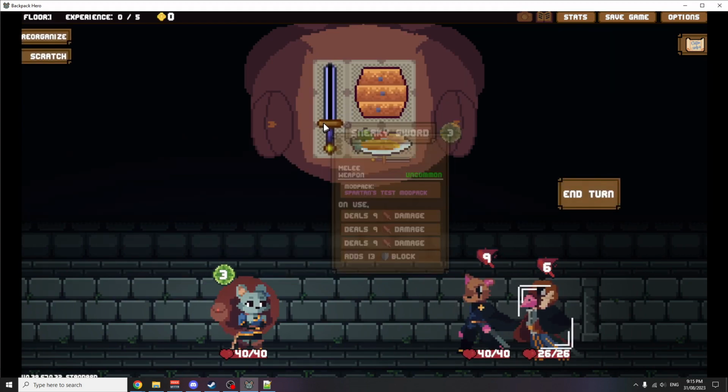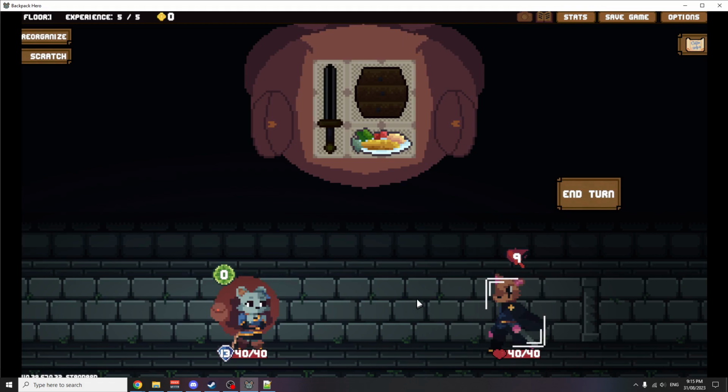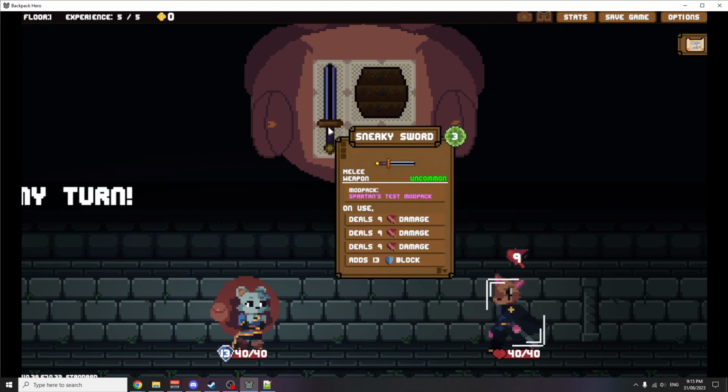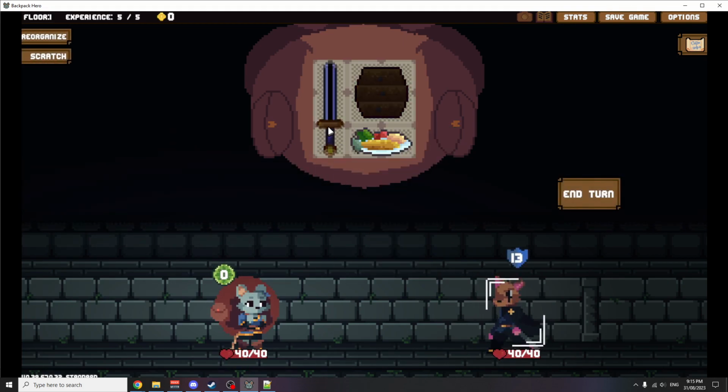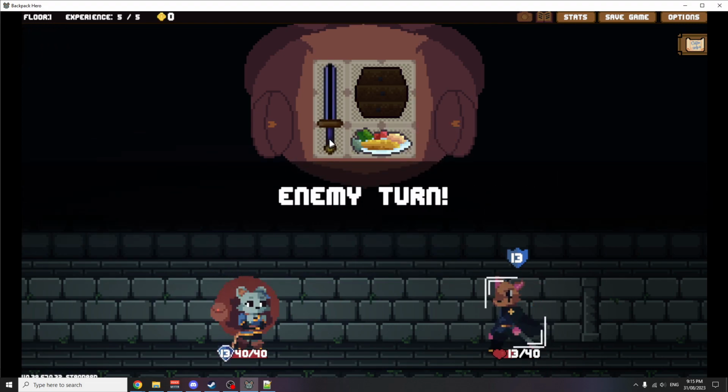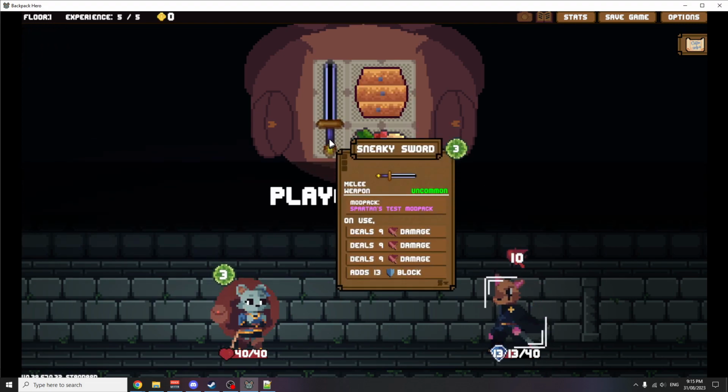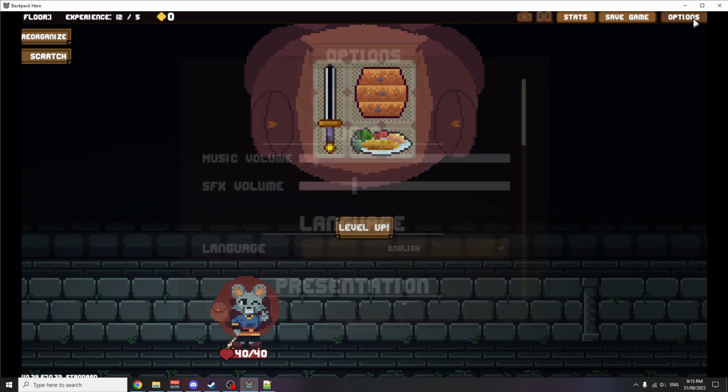So use this. That does 9 damage 3 times and gave 13 block, so it is exactly what we set it to be. So this item works absolutely fine, maybe a bit overpowered, but that's irrelevant.